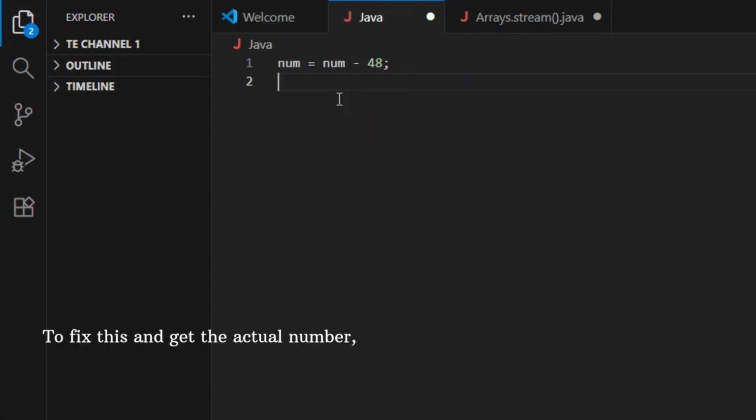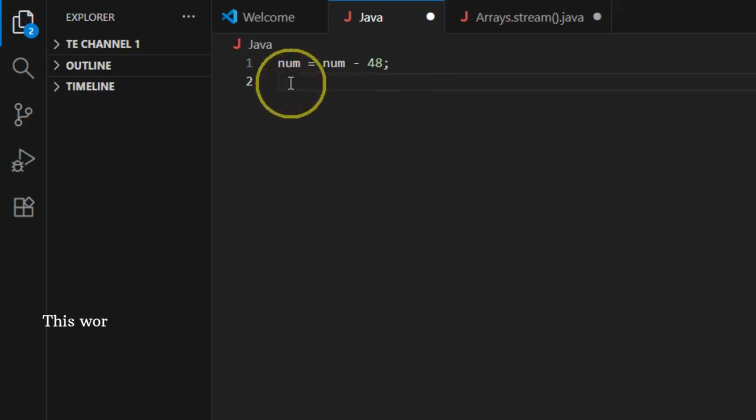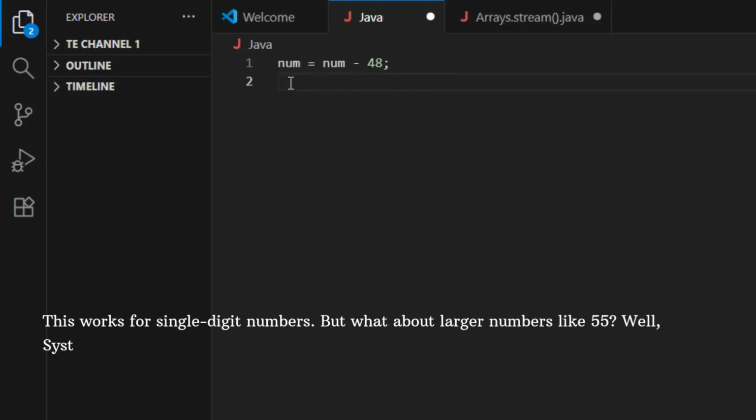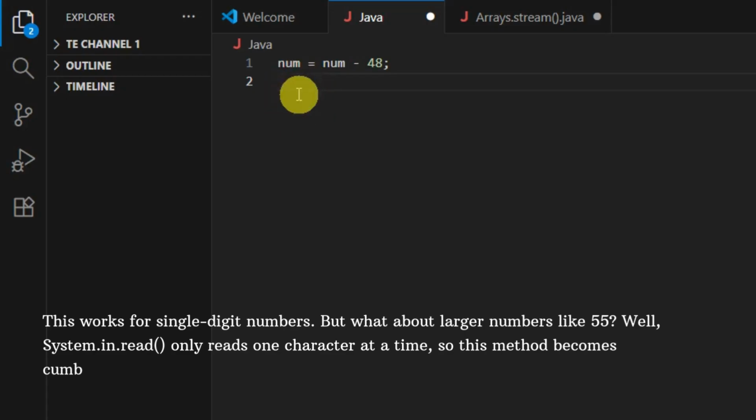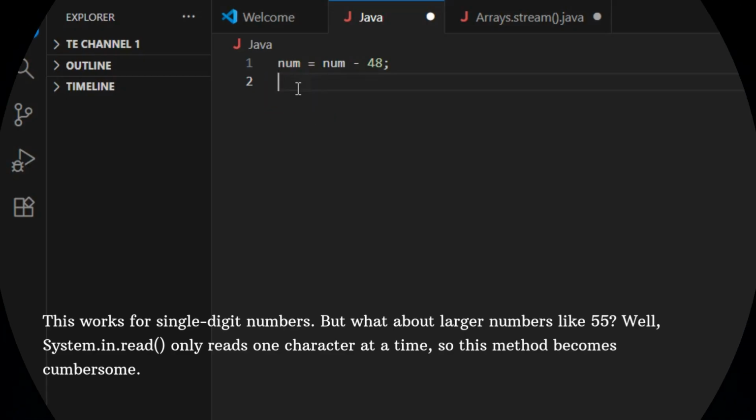To fix this and get the actual number, you just subtract 48 from the value. num = num - 48. This works for single-digit numbers. But what about larger numbers like 55? Well, System.in.read only reads one character at a time, so this method becomes cumbersome.